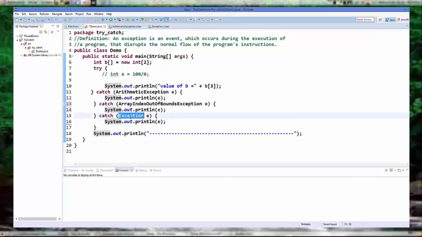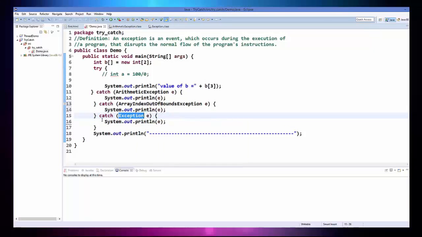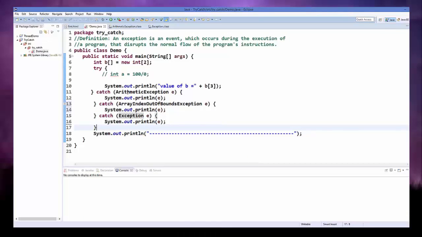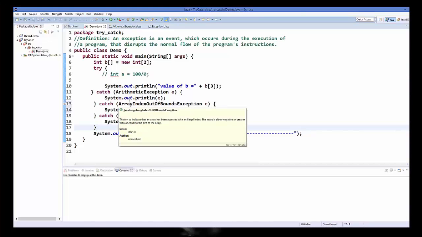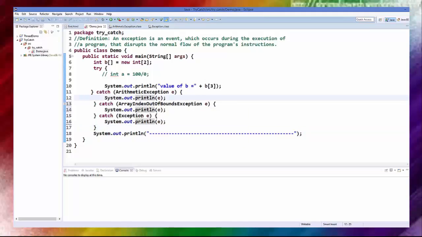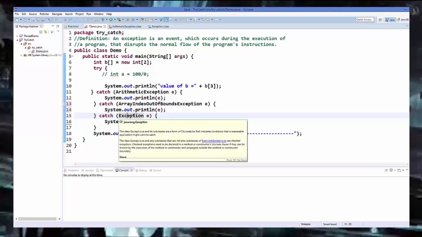So always remember, this Exception class should go at the last. Other exceptions like arithmetic or index out of bound will be above it because they have lesser priority. Okay, and this is the more general exception you want to handle.